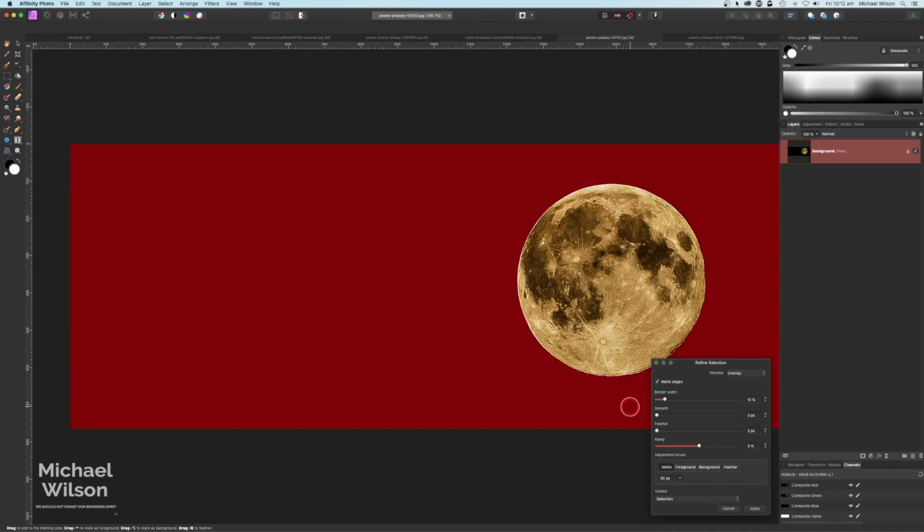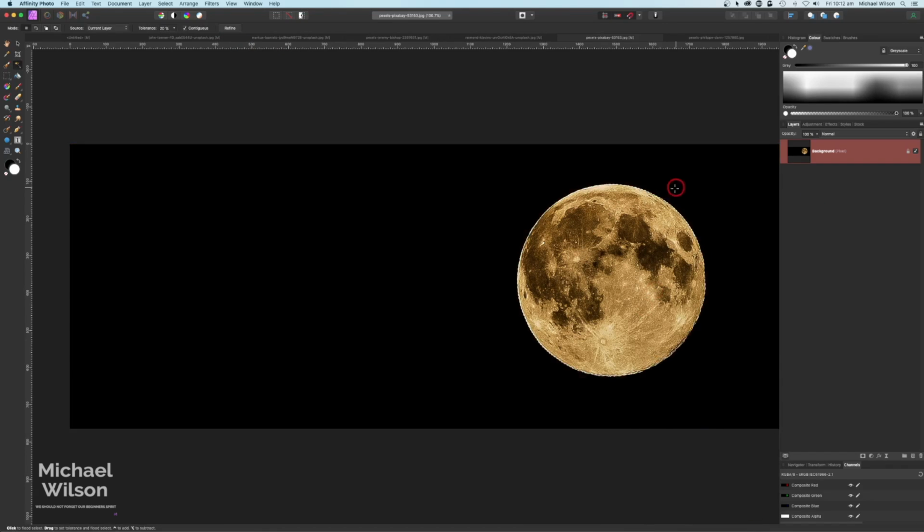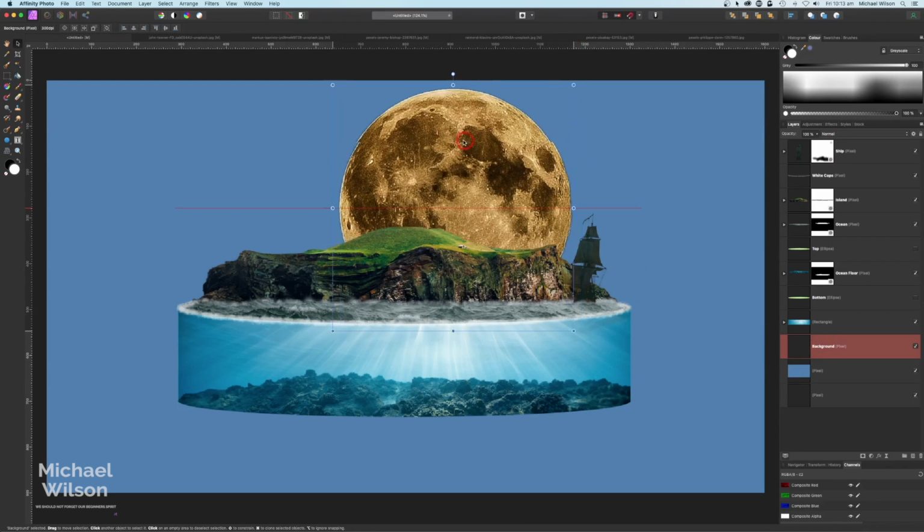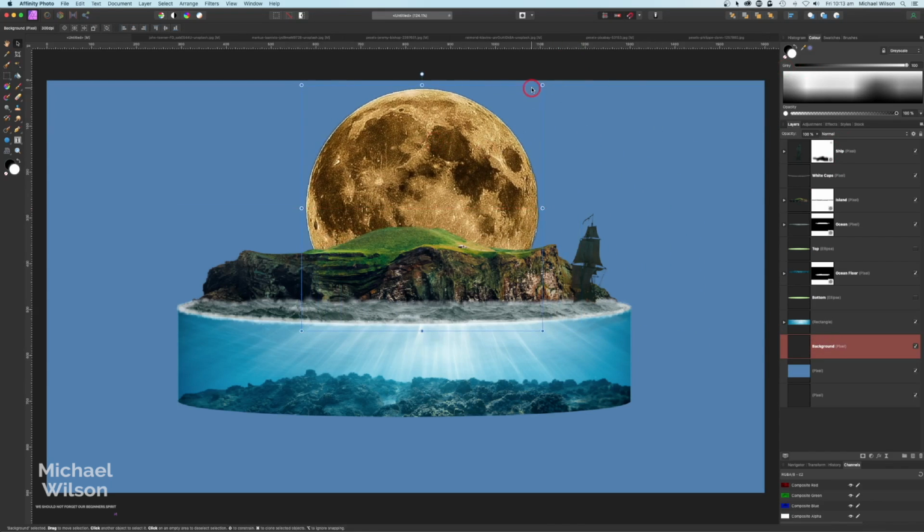Clicking on refine, I am going to feather it about 6 here and hit apply. And then I'm simply going to copy that, Command C, back over to my picture, and I want it behind the island and behind the ocean. So I'm going to click here on this pixel layer and Command V, placing my moon behind everything.